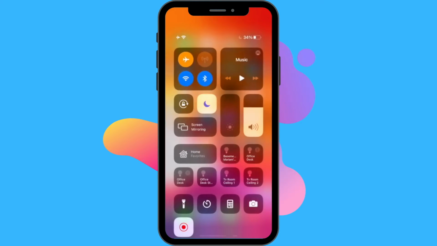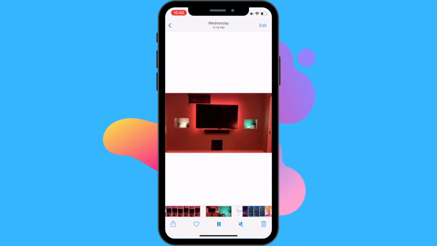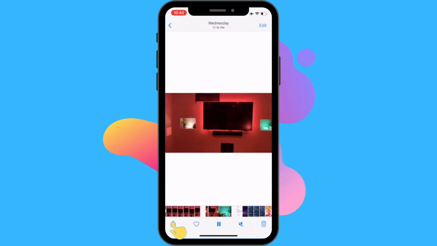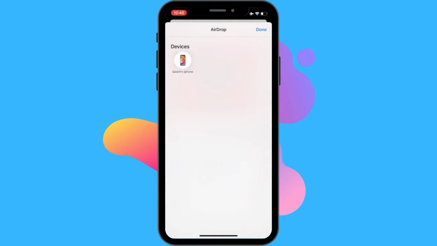Now next I'm gonna share a video. Find and open the Photos app, find a video you want to send, and tap on it to open it up. In the bottom left you'll see a share icon. Tap on this. Next, tap on AirDrop, and here you will see your devices that are linked to your iCloud account that are ready to receive files.